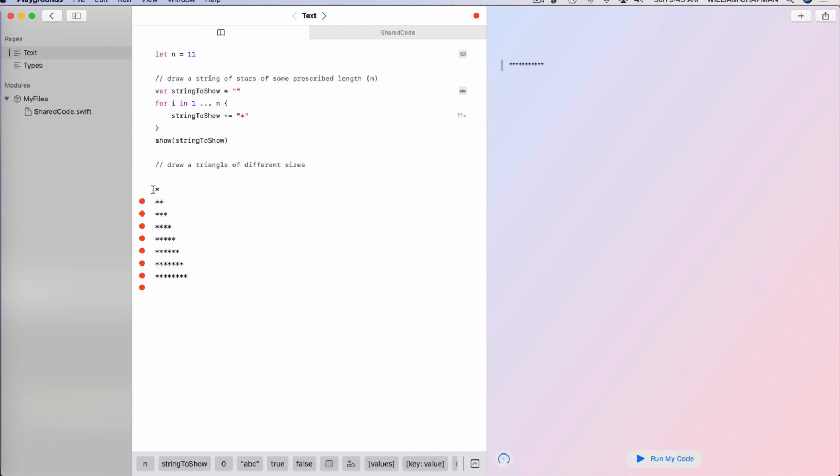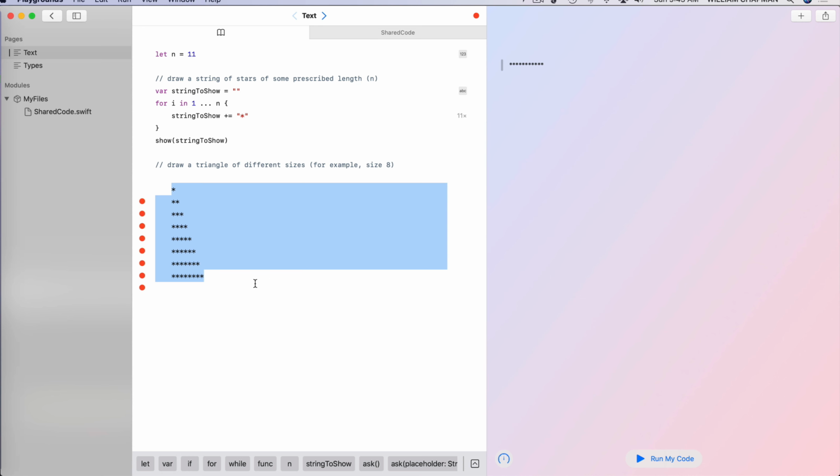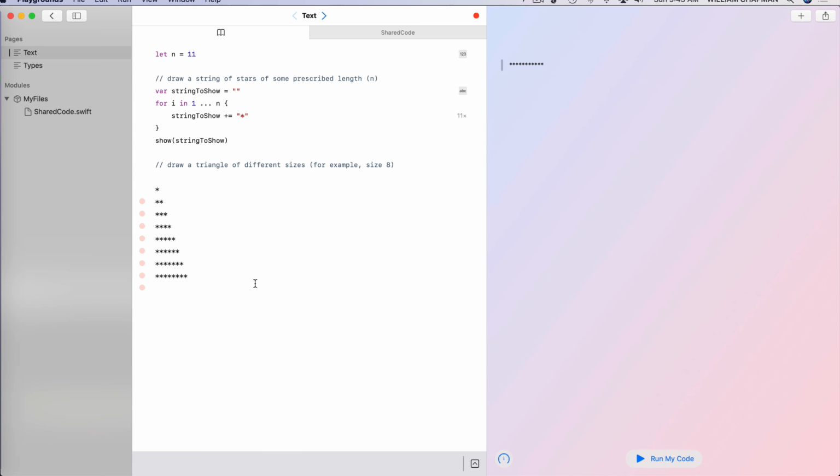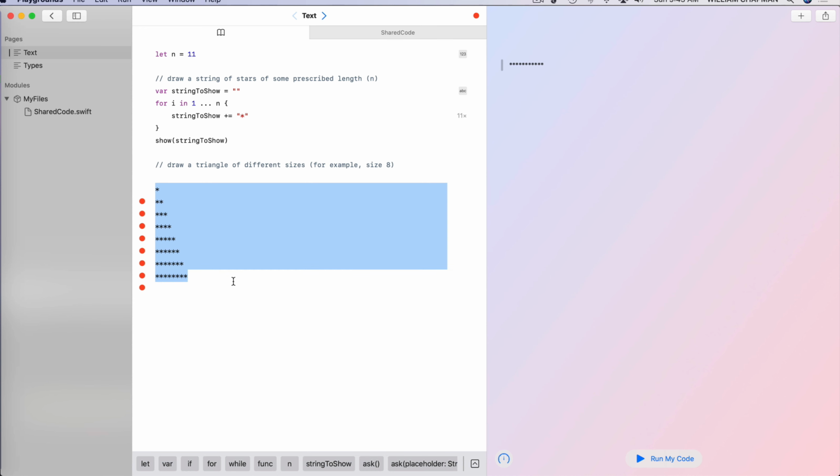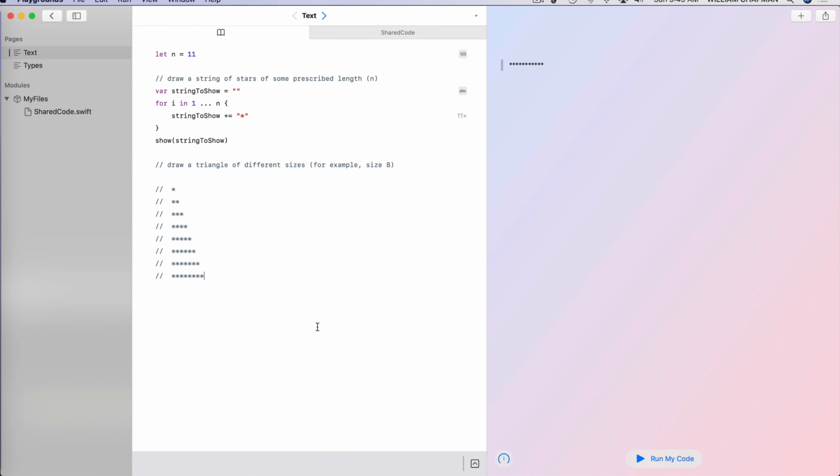So all we need to do is say, let n be 8, and our algorithm will print out this triangle here. Okay, that's our goal. Draw a triangle of different sizes. So maybe we'll say in here, for example, size 8. And I'll go ahead and put these in a comment so that I know what I'm working with, what my goal is here. All right. So draw a triangle of different lengths here.